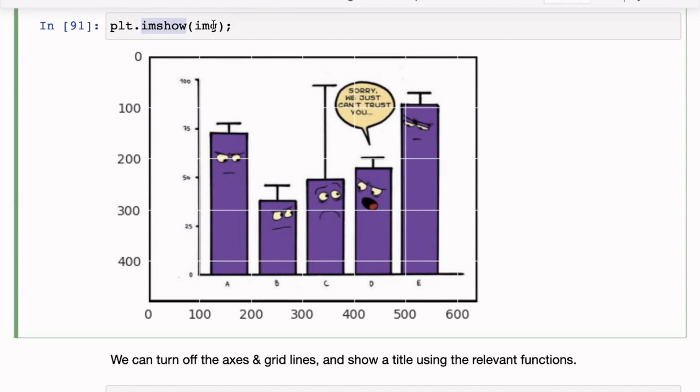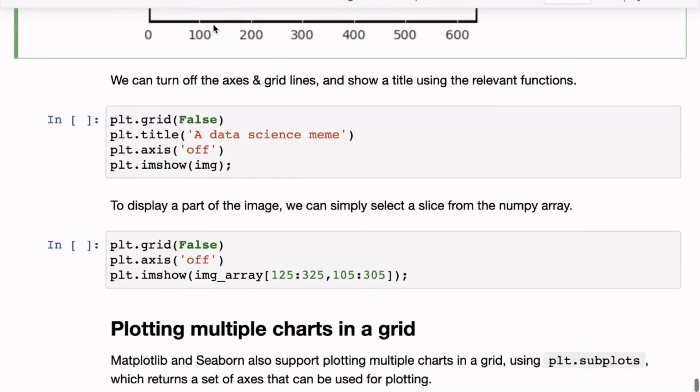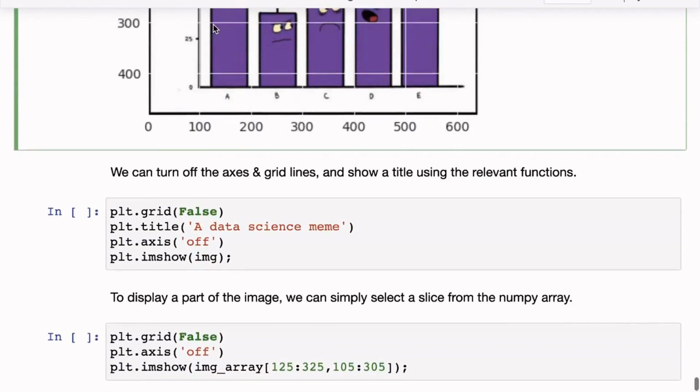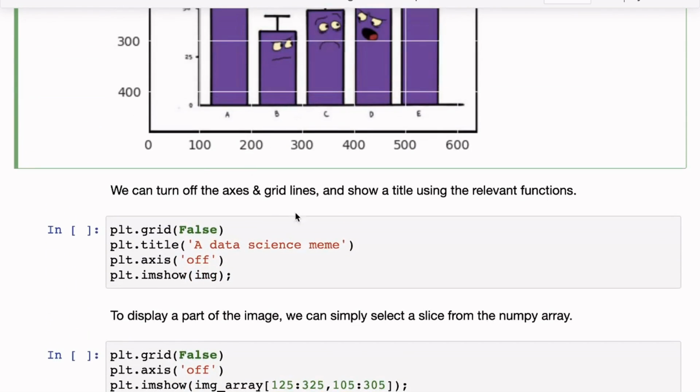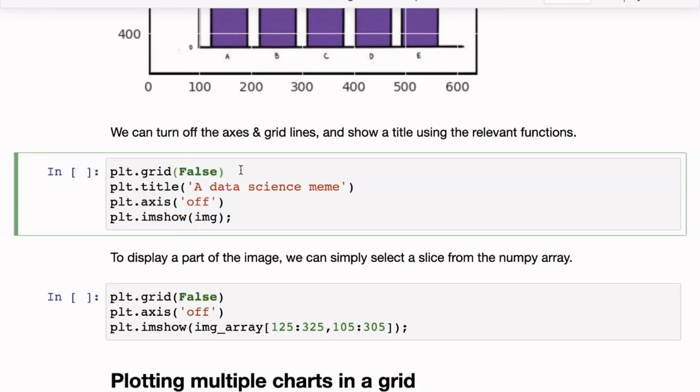Okay, so that's a little bit about images, but the key idea here is that you can display images using plt.imshow. Now if we just want to see the image and not the axis and the grid lines, we can simply turn off the grid. So we say plt.grid(False), and then we turn off the axis by saying plt.axis('off'). This is a little bit odd, where for grid you say false and for axis you say off, but these are just things that you can look up.